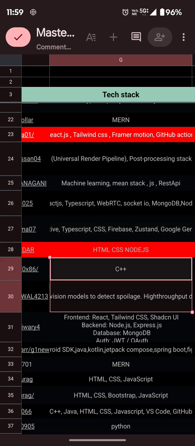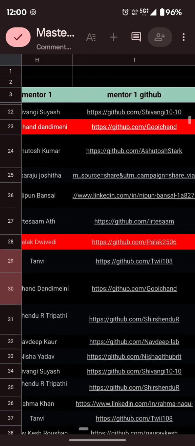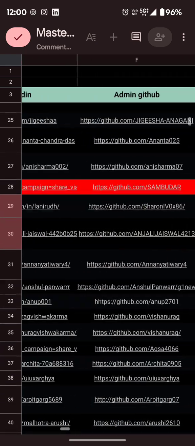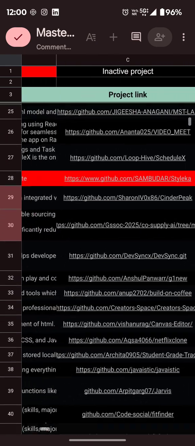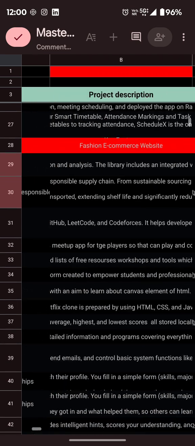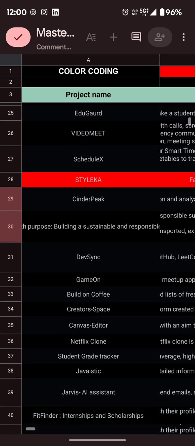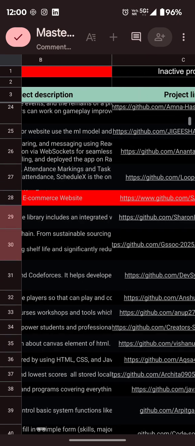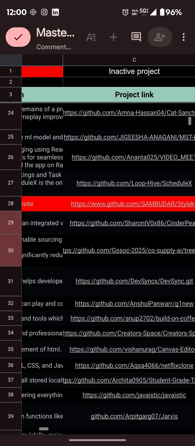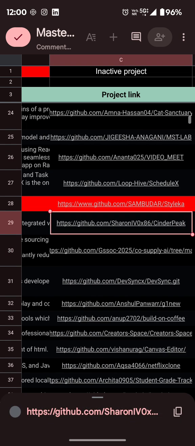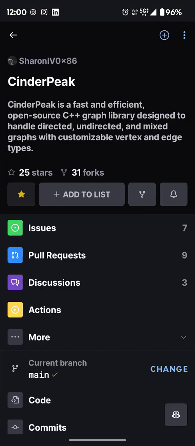So how you're supposed to open? You have chosen the project. Now you go to the project link here. You're supposed to just click on the project link which is given right in the third column. So we'll open the project for Cinderpeak. That is the GitHub link. I'll follow it along in the next video. So you open the link, it will open up.